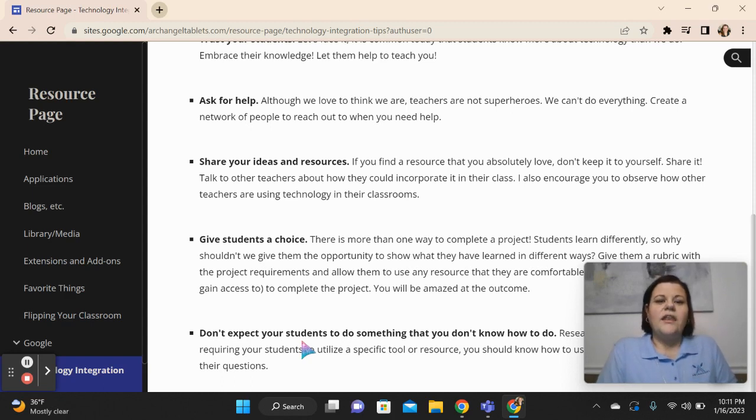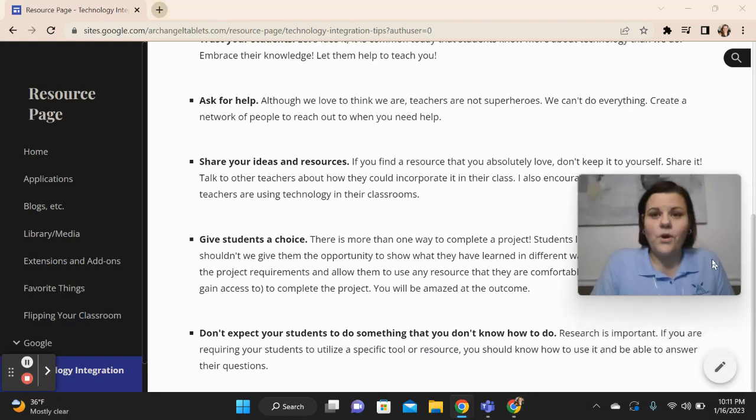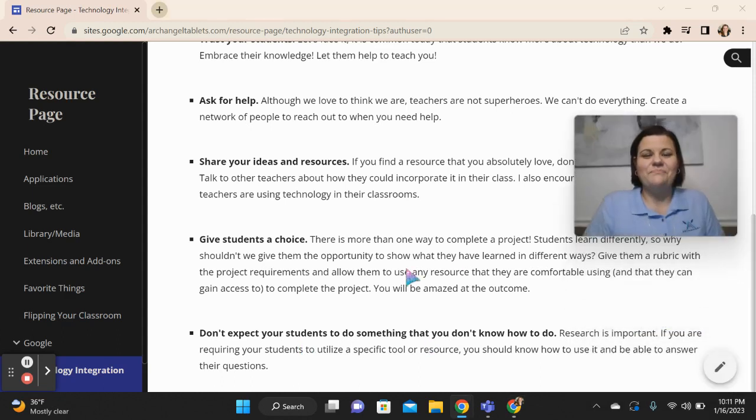Another idea is to give students a choice. There is more than one way to create a project. And so, what's important is not necessarily the product, but the process on how the students got to that product. And so focus more on the process rather than the outcome. Every student learns differently. We need to give them the opportunity to show what they know in unique and different ways. Give them a rubric with the project requirements and then allow them to use the resources that they are comfortable using.